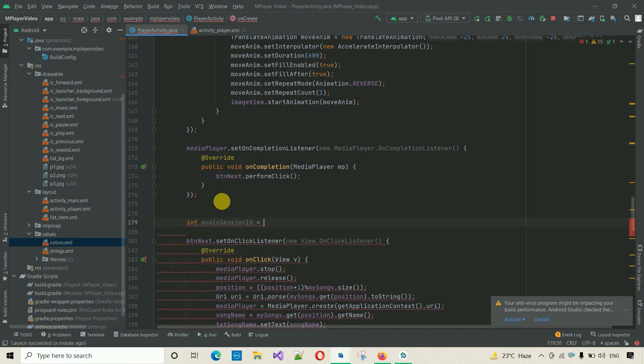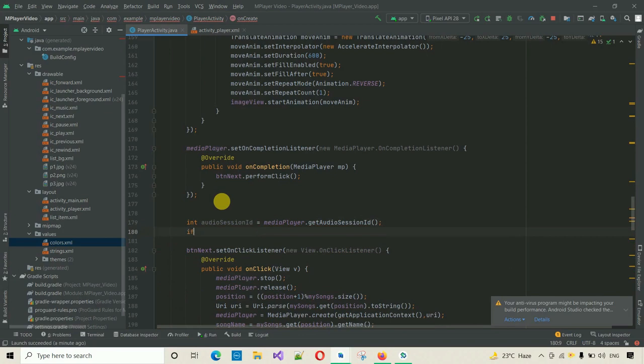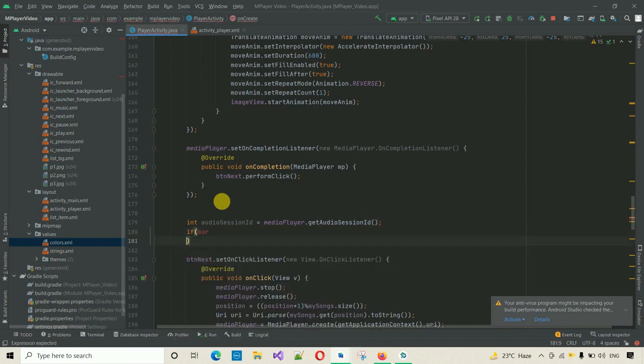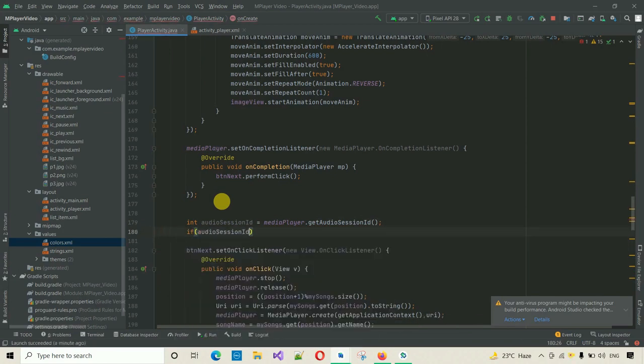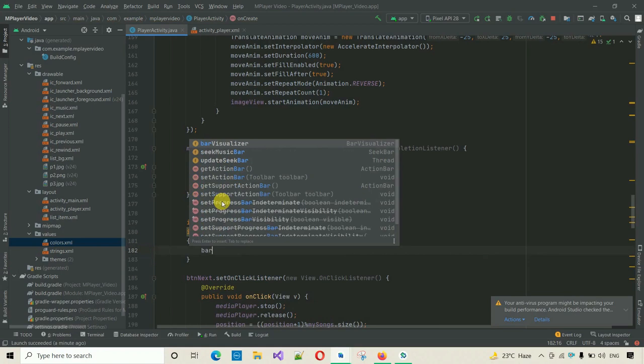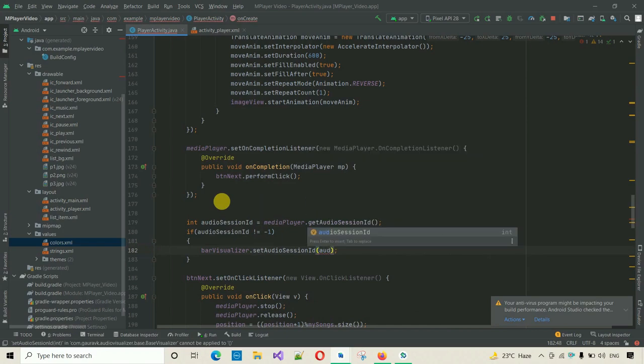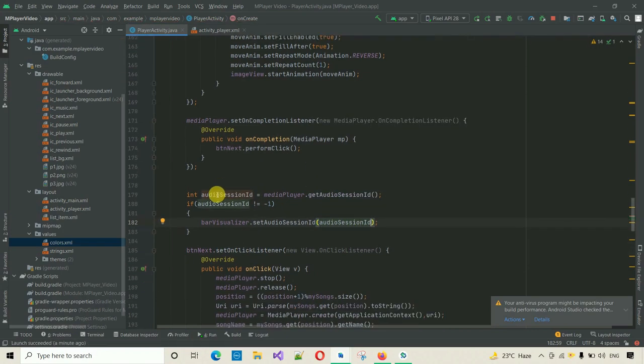I'm going to name this one media player dot get audio session ID, and say if audio session ID is not equal to minus one, then we have to set bar visualizer dot set audio session ID to audio session ID, like this. Another task for this one is done. Now start this and let's check if this is working or not.